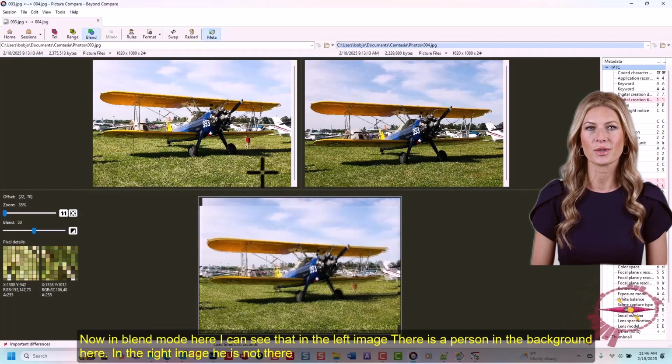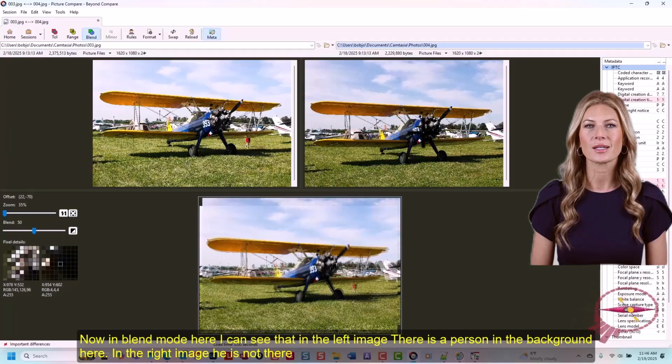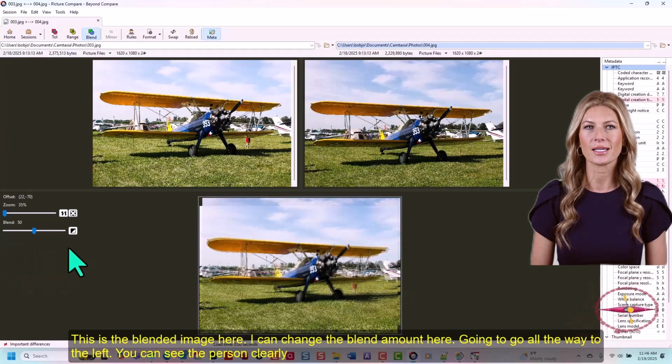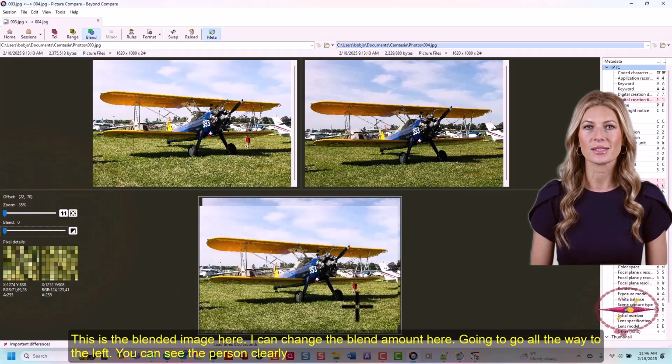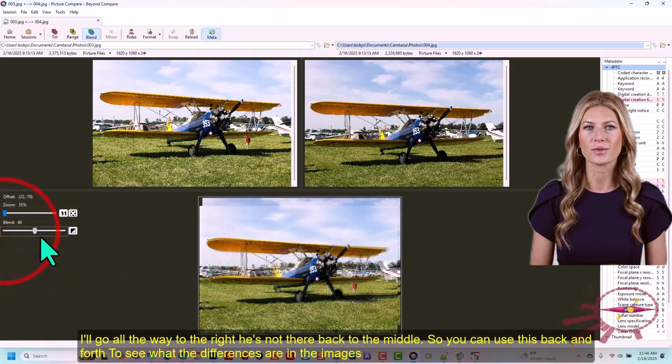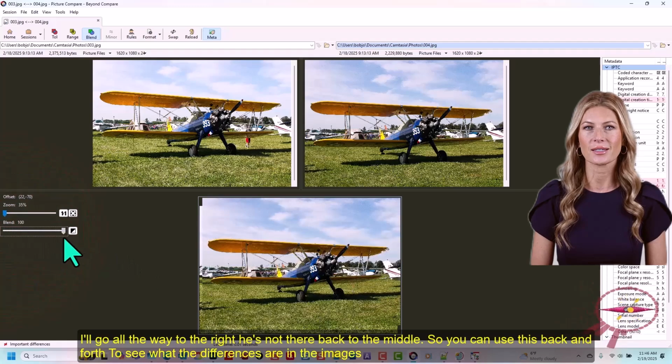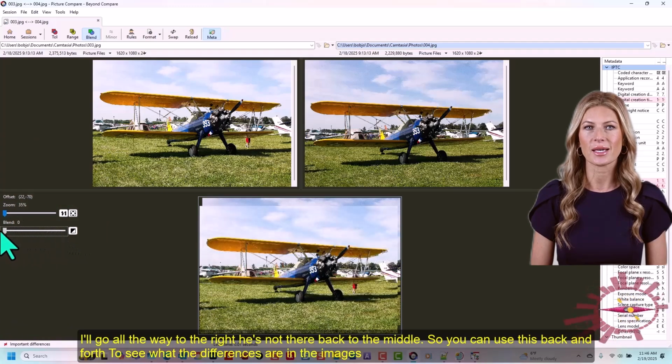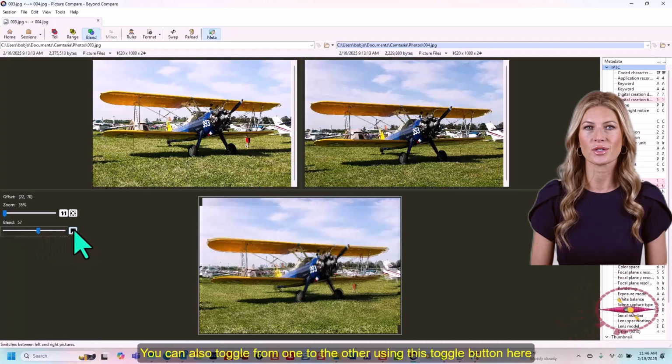Now, in blend mode here, I can see that in the left image, there is a person in the background here. In the right image, he is not there. This is the blended image here. I can change the blend amount here. Going to go all the way to the left. You can see the person clearly. I'll go all the way to the right. He's not there. Back to the middle. So you can use this back and forth to see what the differences are in the images. You can also toggle from one to the other using this toggle button here.